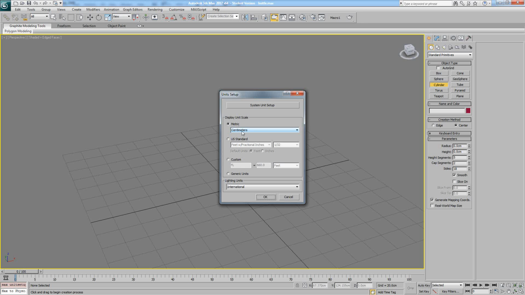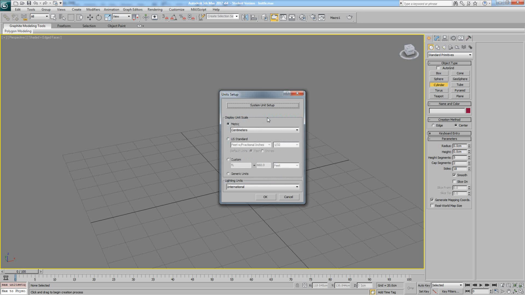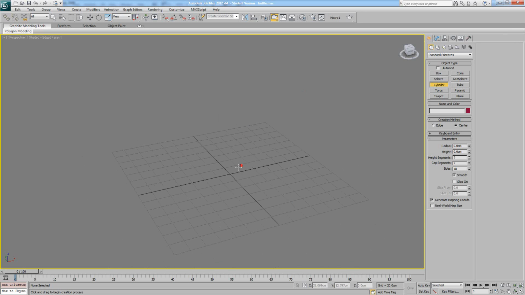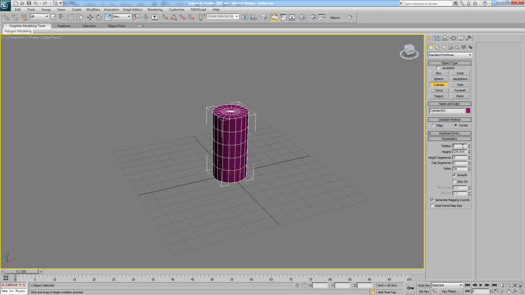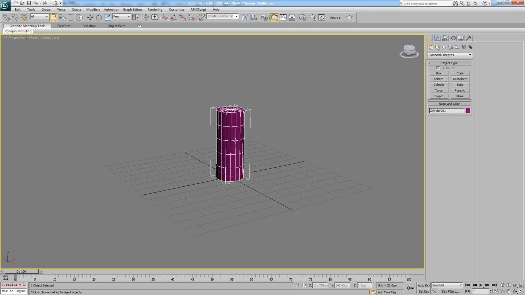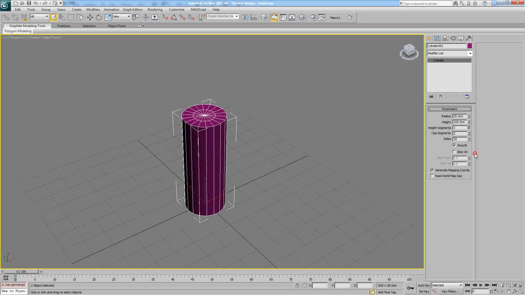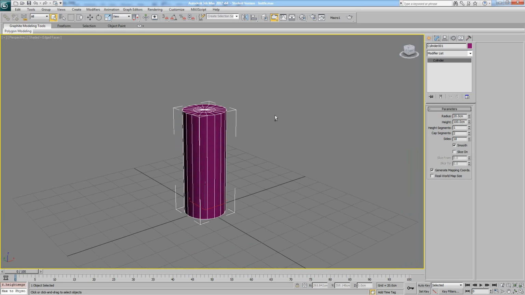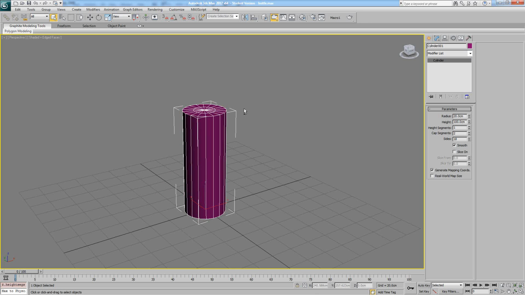So we're only going to make a basic model. First of all, just make sure your units are set up. So set it to centimeters, and 1 unit equals 2 centimeters in your system unit setup. And then we'll make this 100 centimeters by 20 centimeters. If we come over to modify, we'll reduce our height segments down to 1, and we'll keep our cap segments at 2.